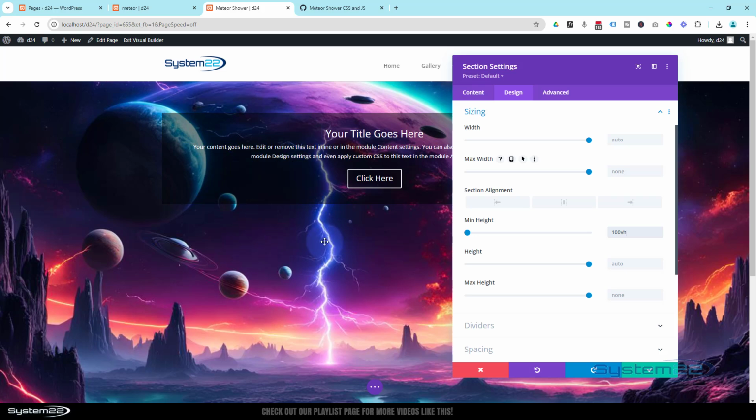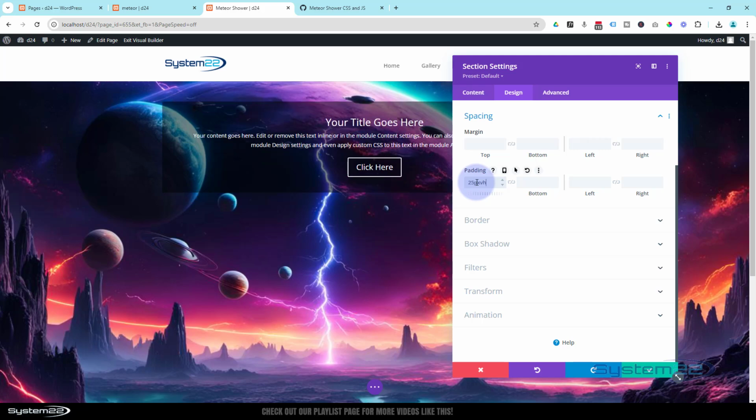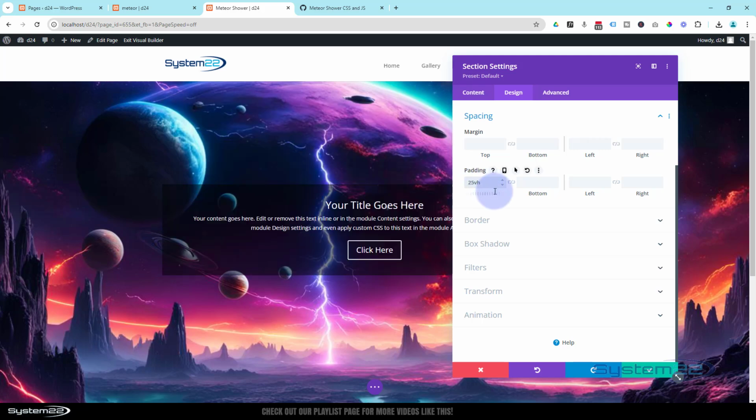Fantastic. I just need to scoot my little info down a little bit. To do that, let's go into spacing just down below. And I'm going to give mine about 25 viewable height at the top there. So 25 and VH after it. And that's going to work for me.